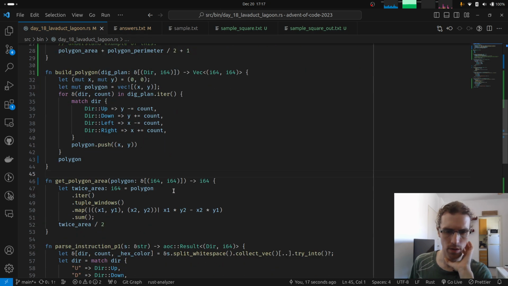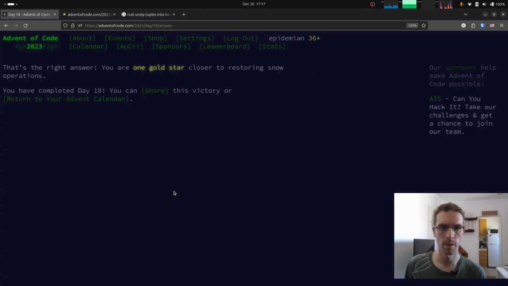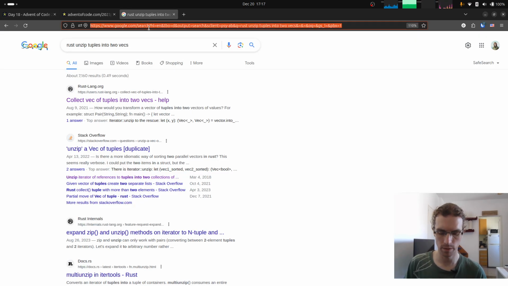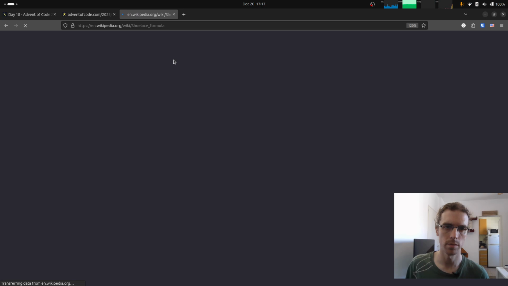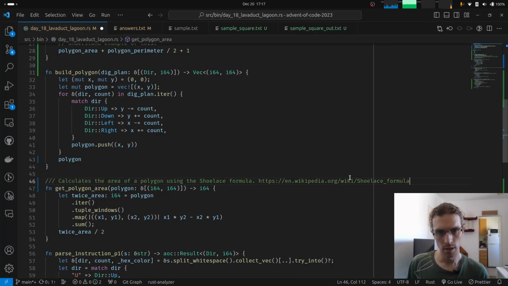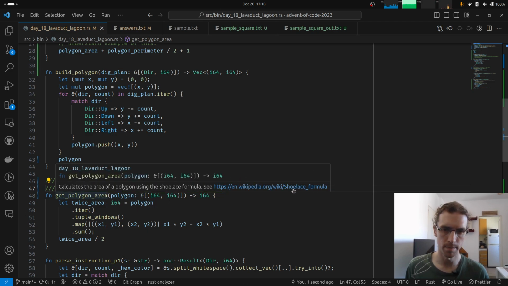The polygon area, so we can add some actual documentation for this. Calculates the area of a polygon using the Shoelace formula. And we can even have a link for the Shoelace formula. Look at us being nice citizens. See this? Okay, look at that. Awesome.